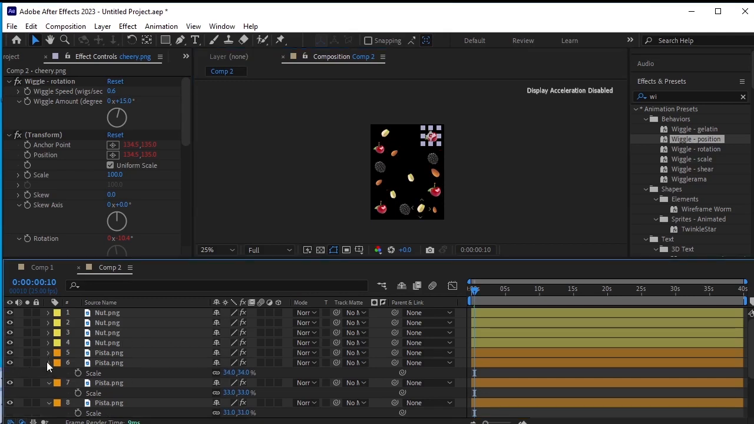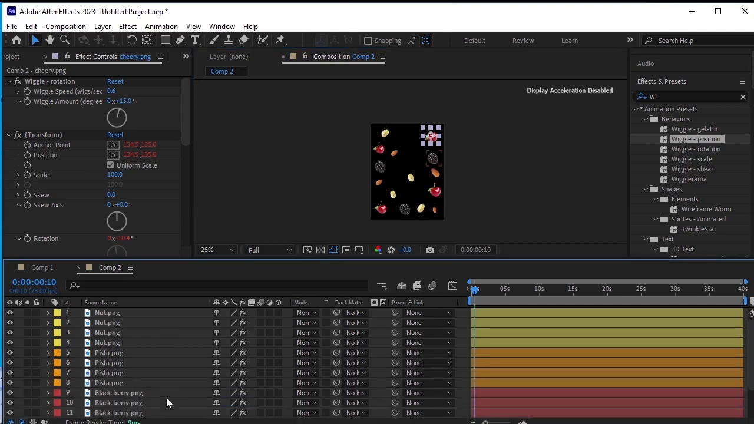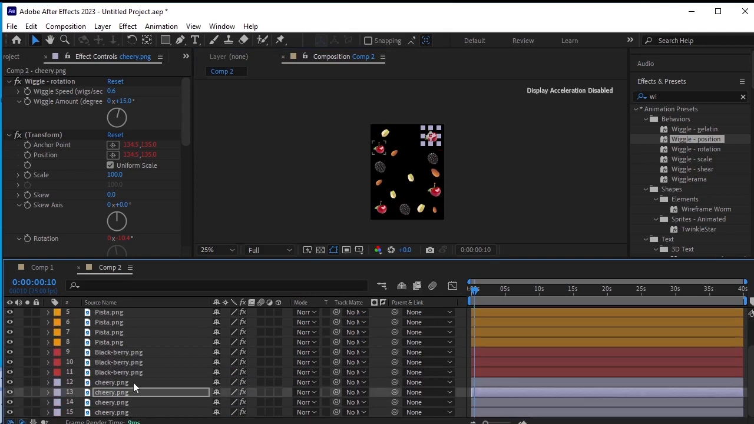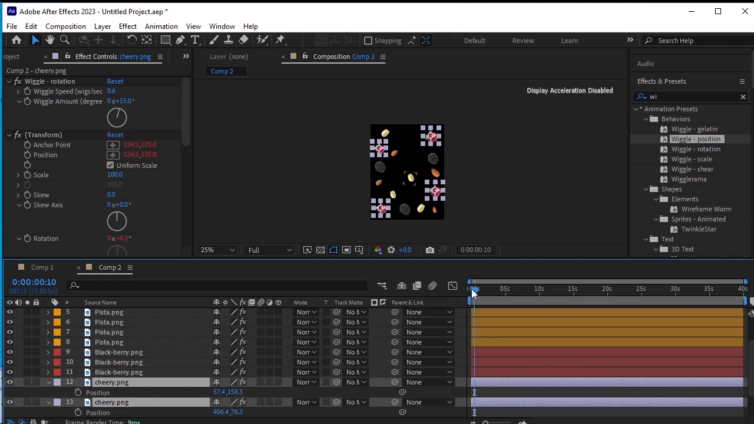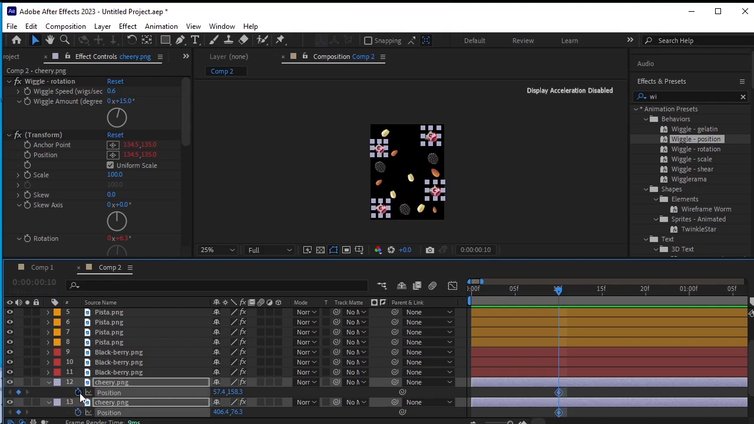Okay, once all the adjustments are made, let's fine-tune the positions of all these fruits. Once that's done, select all the cherry layers first, press P for position, and we'll make them appear on the screen from the bottom to their original positions. Move the playhead to the 10th frame. You can use the shortcut key by pressing Ctrl, Shift, and the right arrow key on the keyboard to move the playhead to the 10th frame.